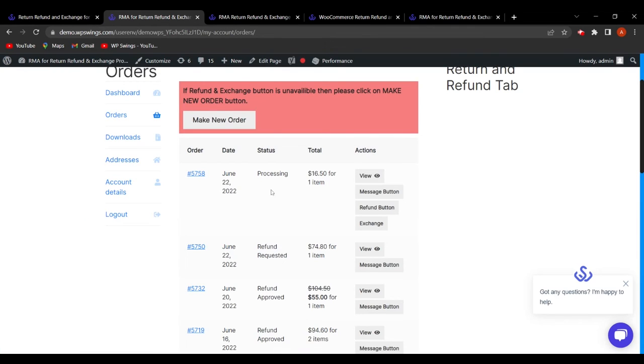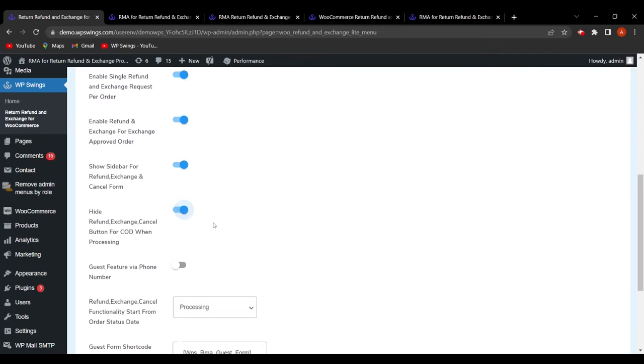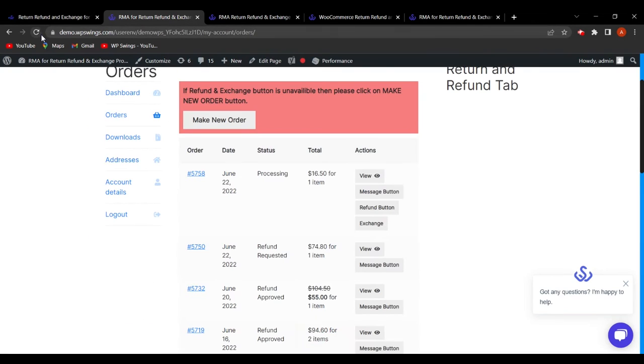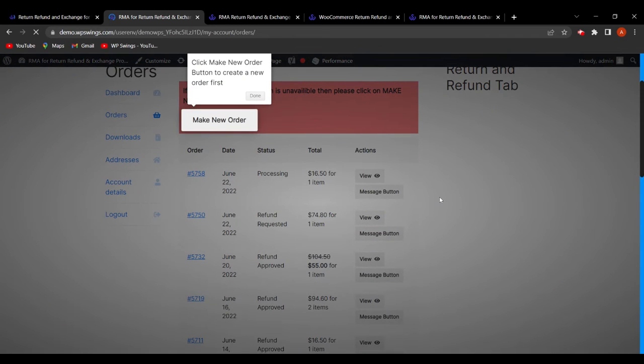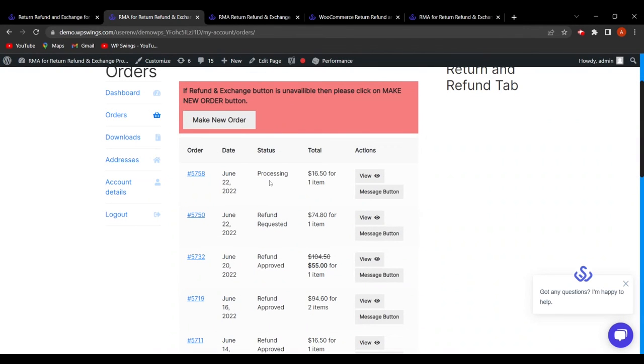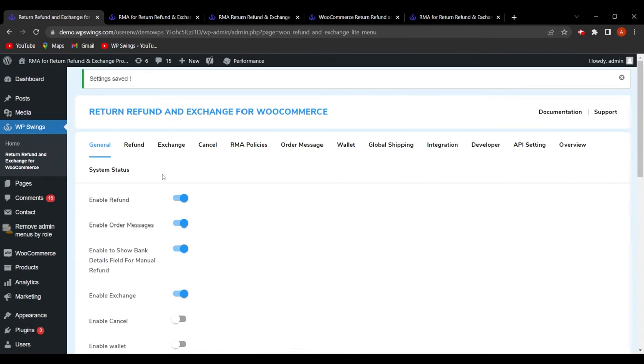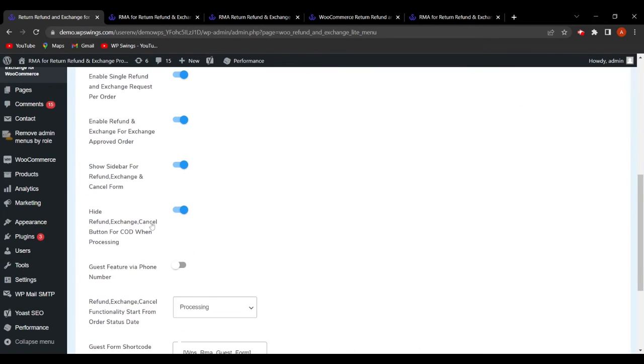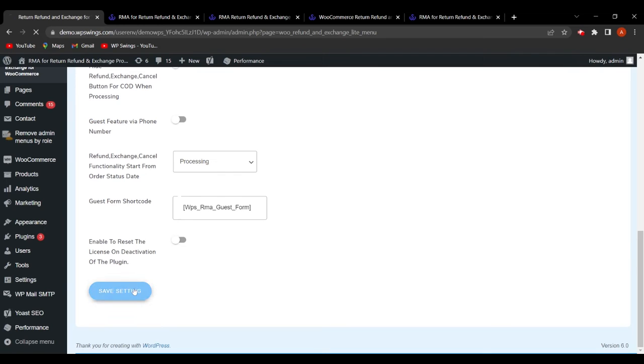Suppose here, as you can see, one of the orders is in processing for cash on delivery, and the status is showing as processing, and as you can see the refund button and exchange button are available for the customers so that they can ask for refund or exchange. But as soon as the admin clicks on this toggle button and clicks on save settings, as you can see, the refund and exchange button is not available for the processing cash on delivery for the customers. So this is how the admin can easily restrict and hide the refund, exchange and cancel button for all the cash on delivery orders with the order status processing. This is how the admin can enable or disable this functionality. So let us click on save settings.